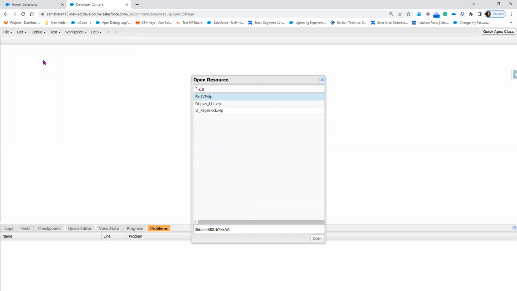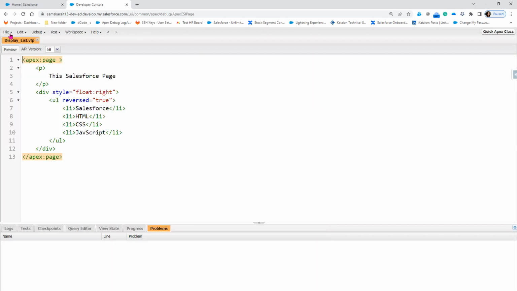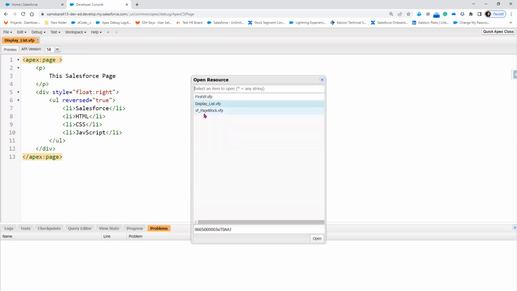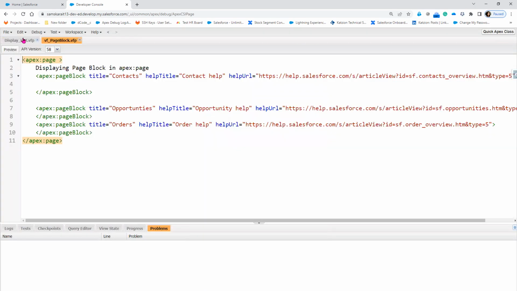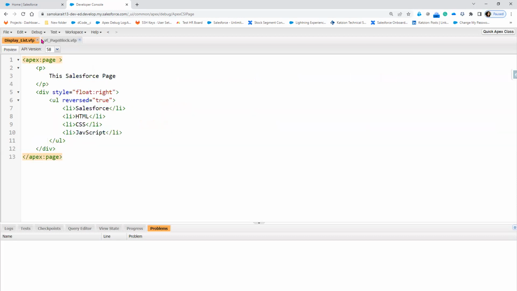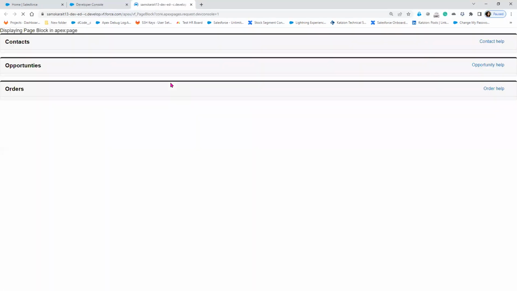VFP is an extension. Last class we implemented a display list, and again, click on File, Open Resource, and this time click on the page block. So these two were created last session. In the last session, we saw the apex:pageBlock attributes: help title and help URL title. We executed it, and this displays similar to the classic view.